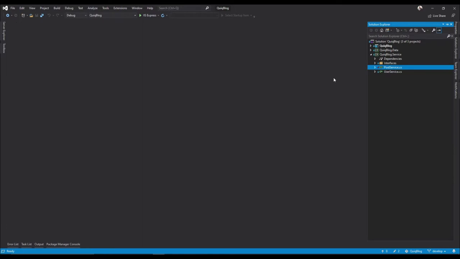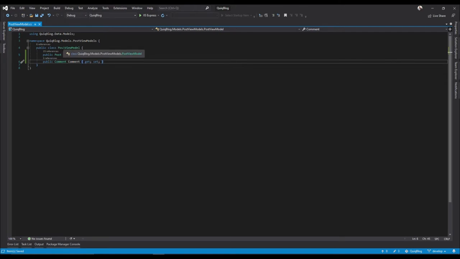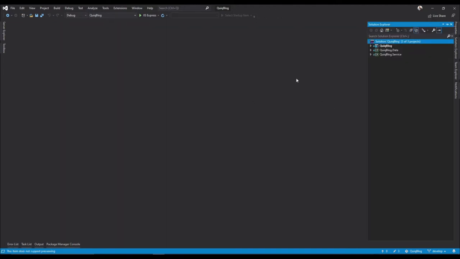Let's go on over to our post view model, and we're going to add on to this. We're adding this because as we're viewing our post and we submit a comment, we want to be able to store that in this. Okay, so the next thing we can do is let's go into our views and extend our post index.